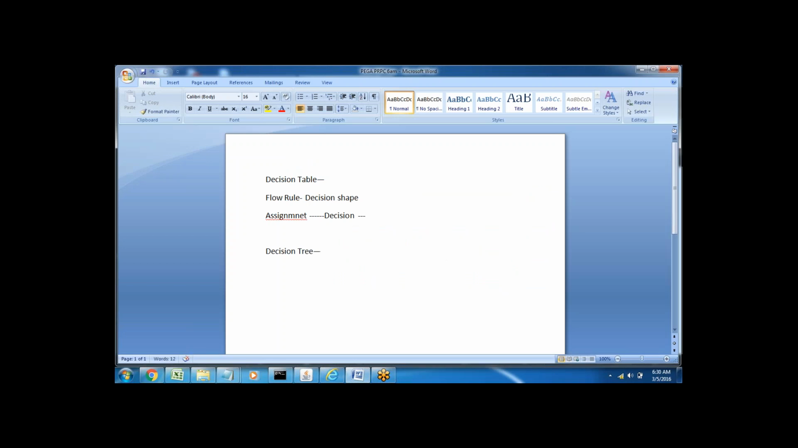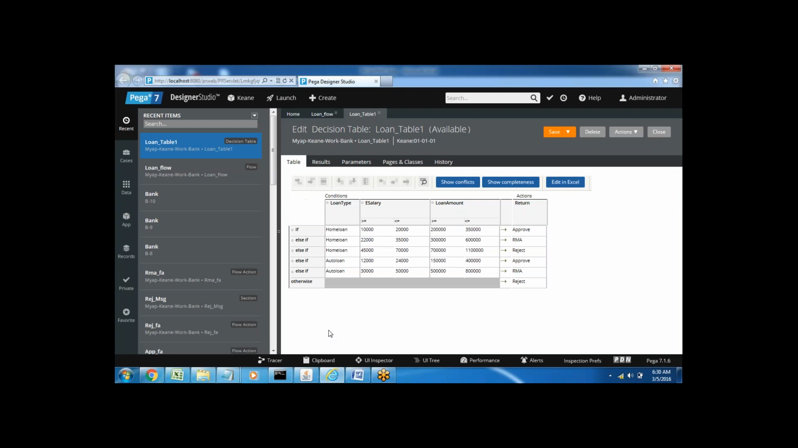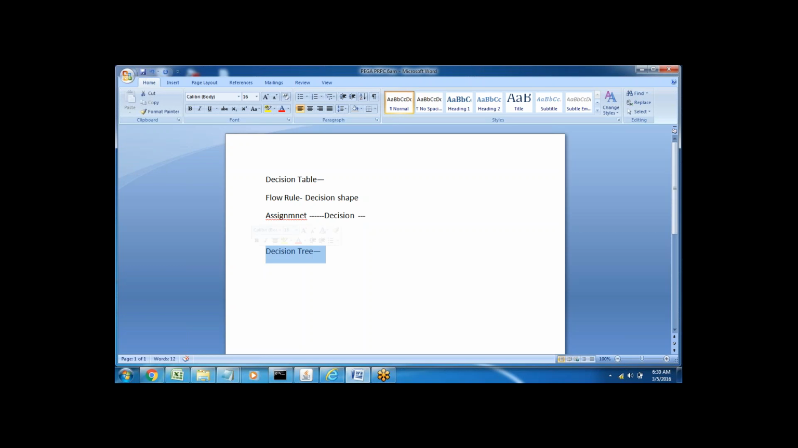Okay, for the decision tree there is no need to change the properties. I'm using the same properties, same section, same flow action, and the same flow. Only thing is, instead of decision table, I will define a decision tree and I will change the condition in the flow diagram. Now you can see the difference between the decision table and decision tree rule.